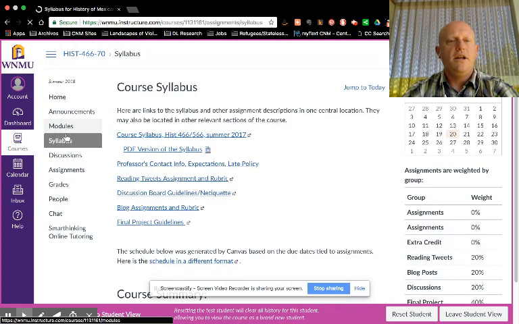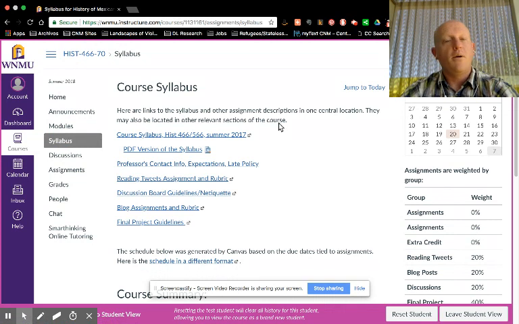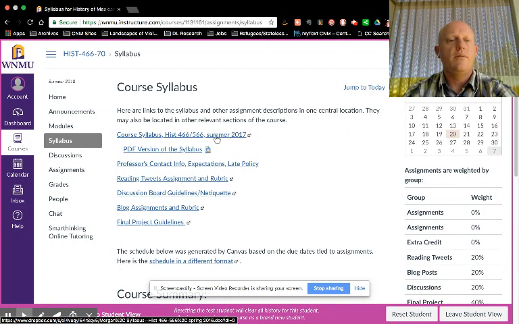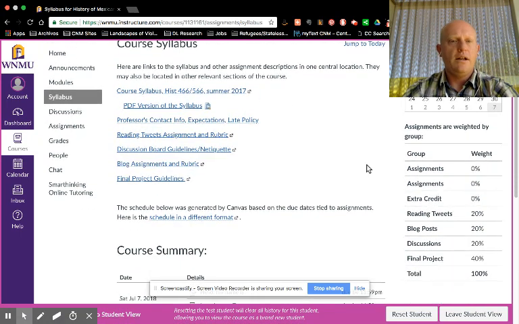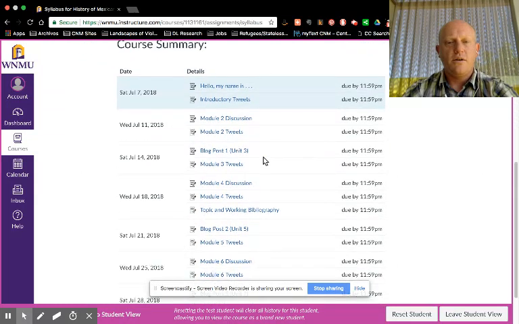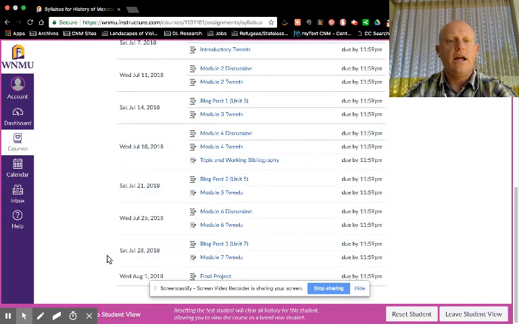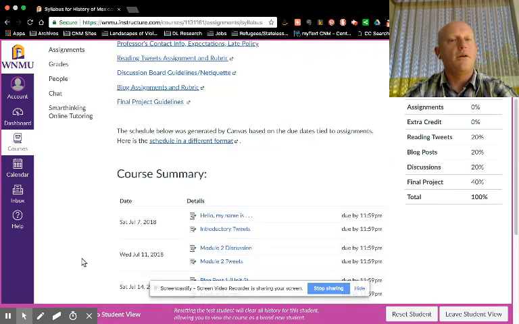But also, if you need to get the syllabus, there are links to it in Module 1, but you can just go here. This is a Dropbox Word document version of the syllabus. You can click this one to get the PDF version of the syllabus as well. But then here are other quick links to assignment instructions and policies and so on. There is this course summary here. It gives you due dates for everything in a quick view.